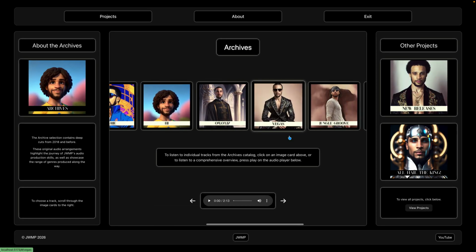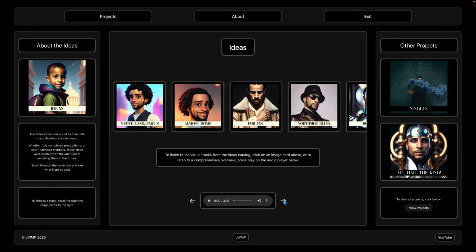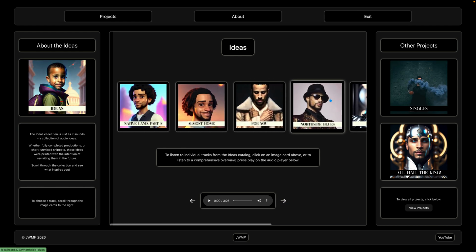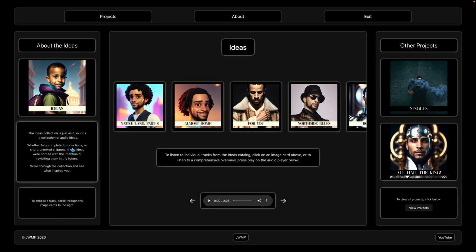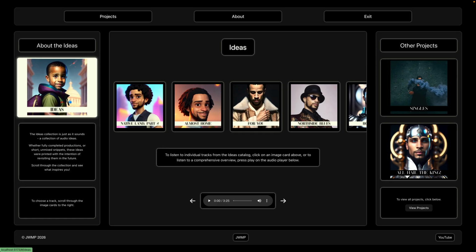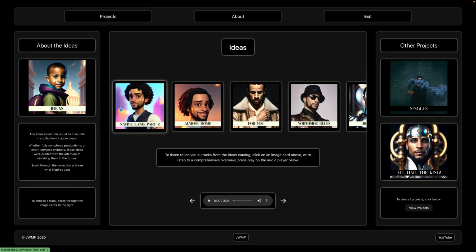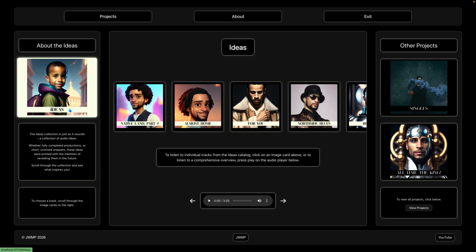So if we go back through archives, we'll use this one to go back to ideas. Boom, it'll take you right back here. Has a different about blurb. Has the project. All these images are actually based on real pictures, by the way.